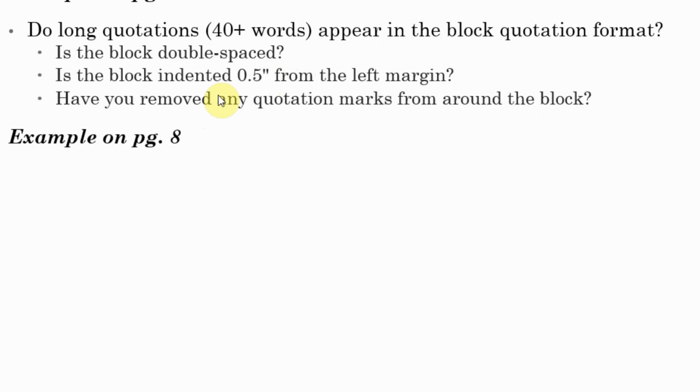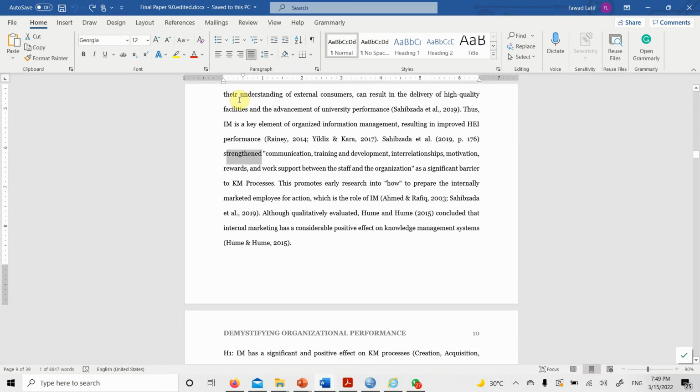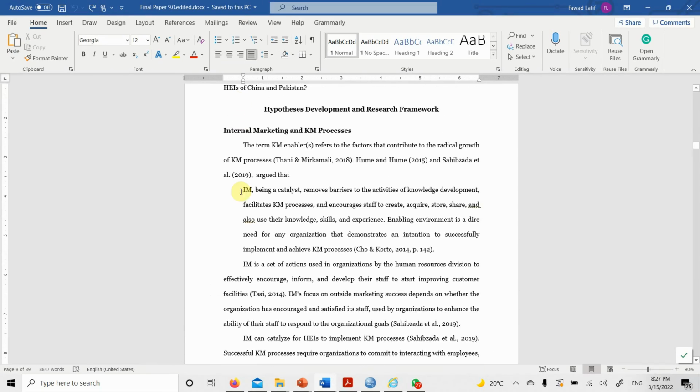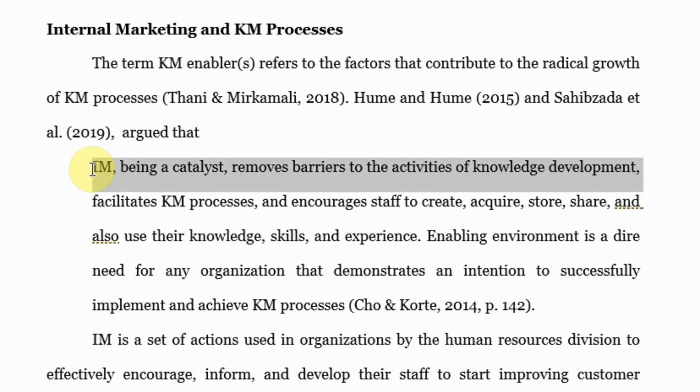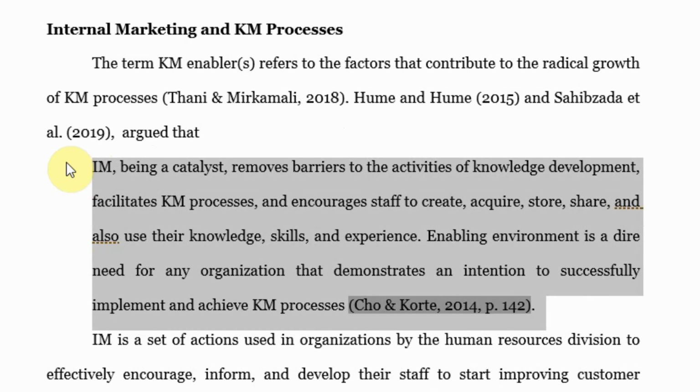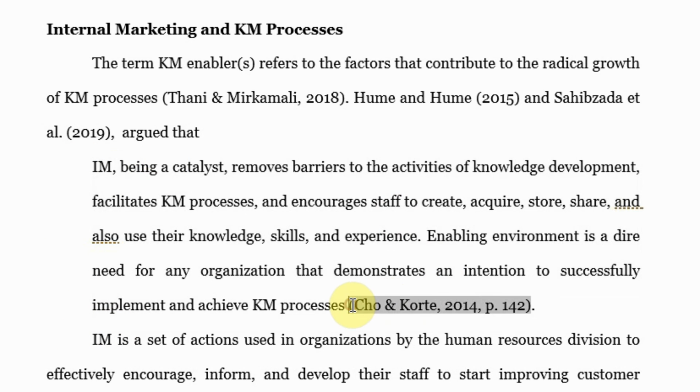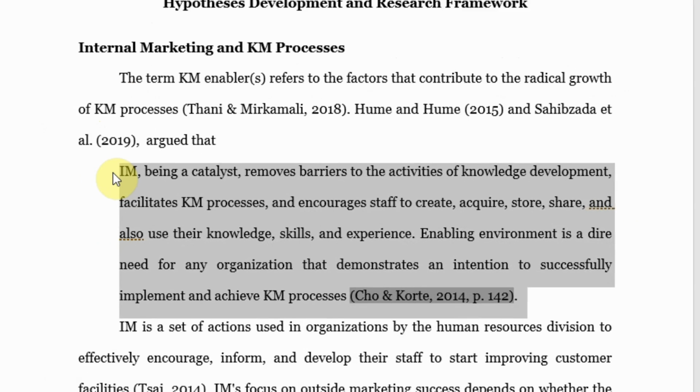Now where is the example? On page 8. Let's have a look. Here is a quotation with more than 40 words. Now it has an indentation, plus here is the reference, 2 authors separated by ampersand, year, and then the page number. Now you will have to have a tab space, a half-inch tab space as well, just like this.